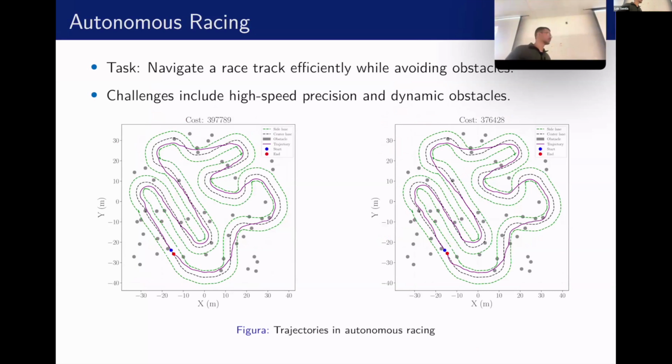So next is the autonomous racing. This circuit track is taken from the Japan Racing Track Challenge. So it's more realistic. We have certain obstacles, as you can see here, circle obstacles. And the task is to make the racing car track the lane it has to go, but it also has to avoid collisions. And it has to have a lower cost.